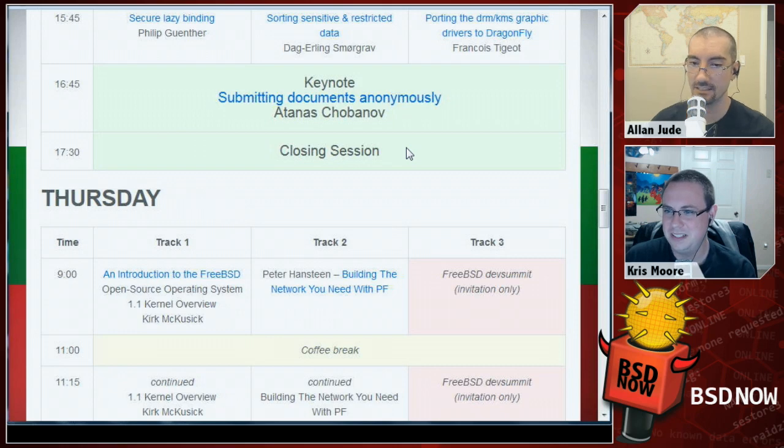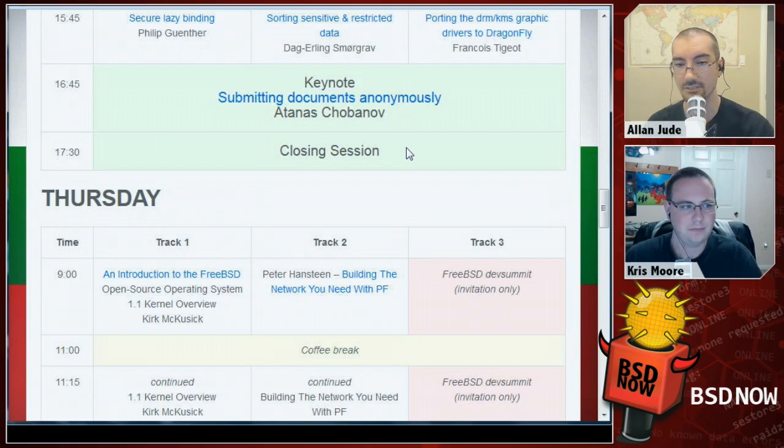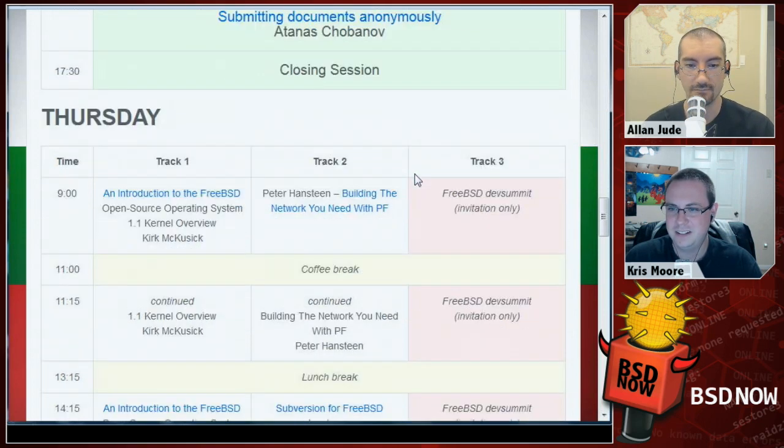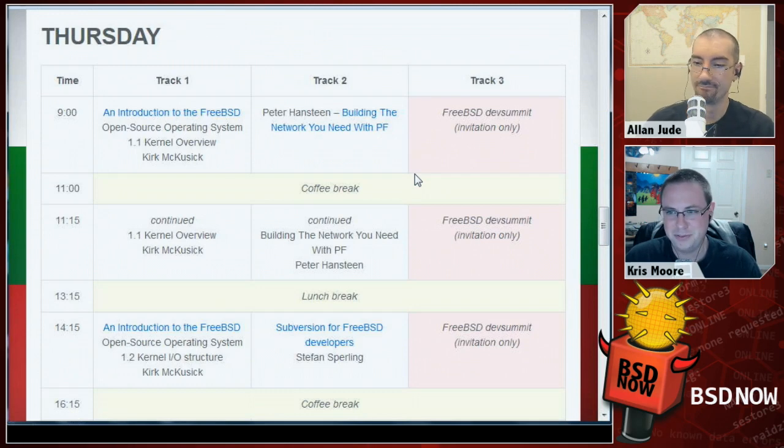And then, cool, there's also a closing keynote, which is different. Normally, the way they did it last year at EuroBSDCon was there's an opening keynote each of the first 2 days, and this one they have a closing keynote instead, which is interesting. I guess that's how they did it in Poland as well. But anyway, he's giving a talk about submitting documents anonymously. Okay. And that's a pretty full schedule for just 2 days there, Alan.